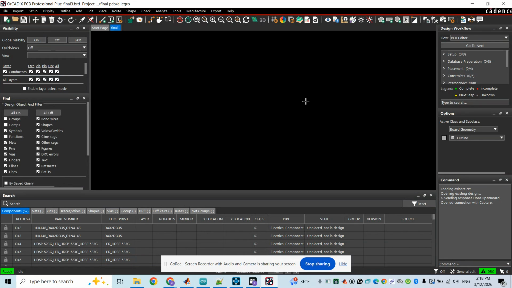As you can see, here is a canvas, and it is black. This is not our board. This is just for the software. We need to make a board dimension. First, go to General Edit, Placement Edit. As you can see, there are the components that we simulated in OrCAD X. Now they appear in OrCAD Allegro.